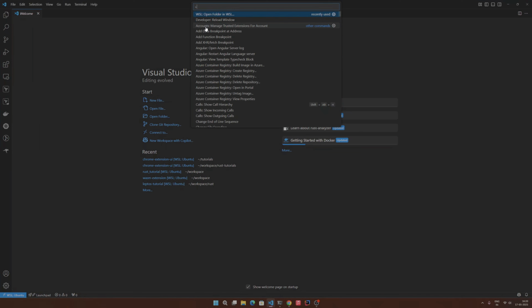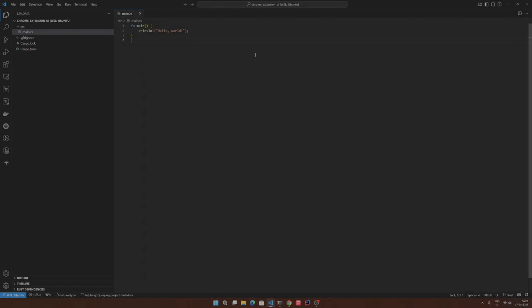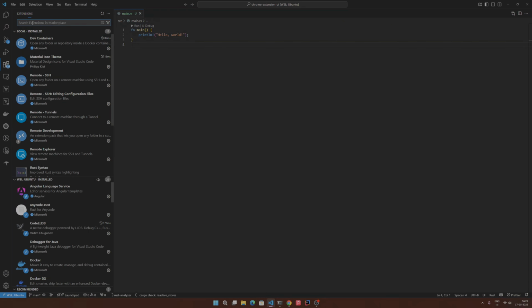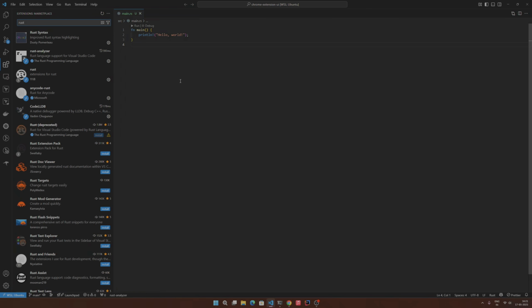I'm going to use Command-Shift-P. Since I'm using WSL, I'm going to open this project here. This is the structure of the project. You have a src folder, a target folder, and inside src you have the main.rs file, which is a Rust file where the main function is defined. I also have the Rust plugin installed, the Rust Analyzer, so that it highlights syntax errors, and Rust language support for Visual Studio. That's it.